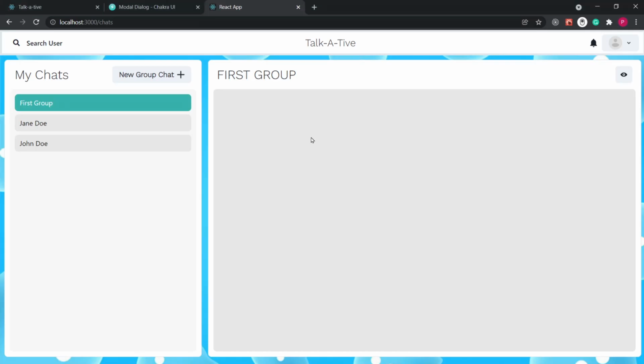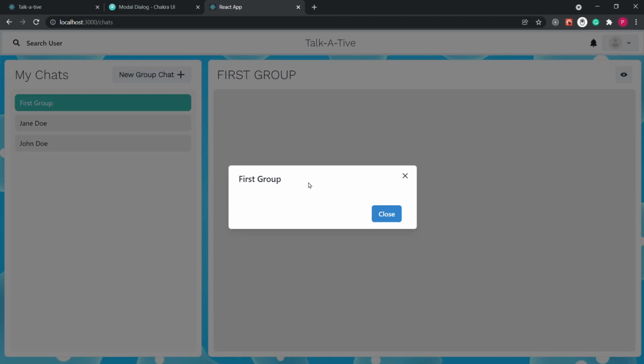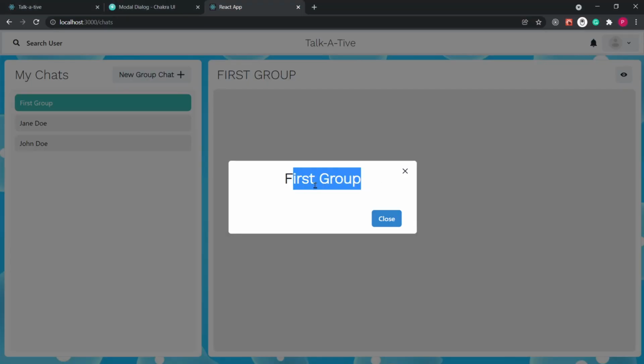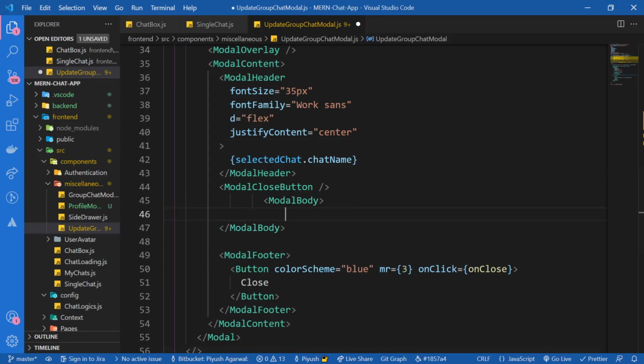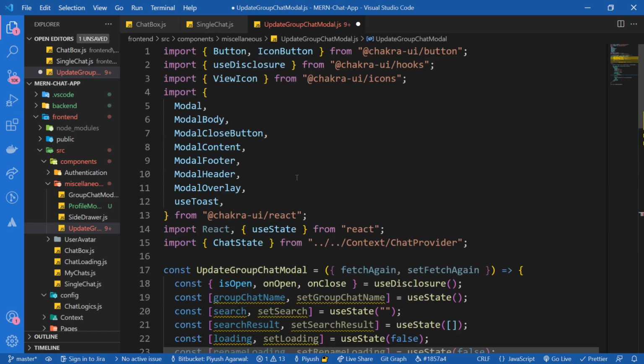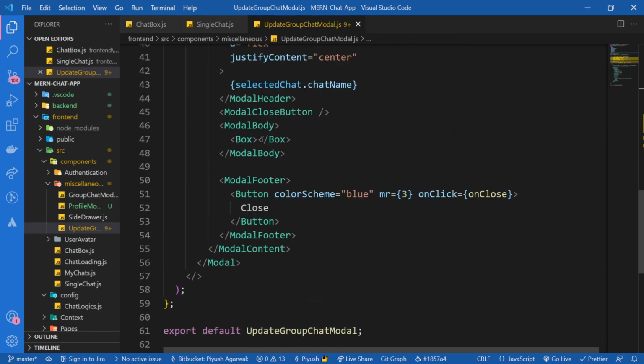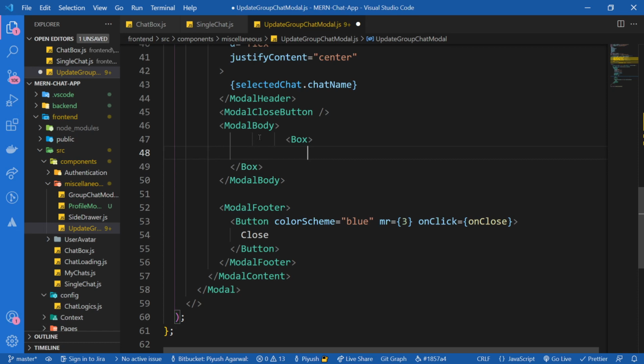Now let's see, let's go back. Since this chat is selected, if you click on this, first group is displayed. Cool. Let's give this some styles. Yep, looks good. Below this, inside of the modal body, we're gonna have a box inside of which I'm gonna render all of the users that are currently inside of this group, which are already inside of this group, right? So let me import this Chakra UI / React. Okay, I'll build this right away.